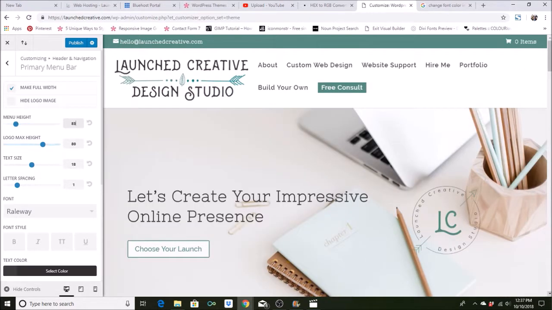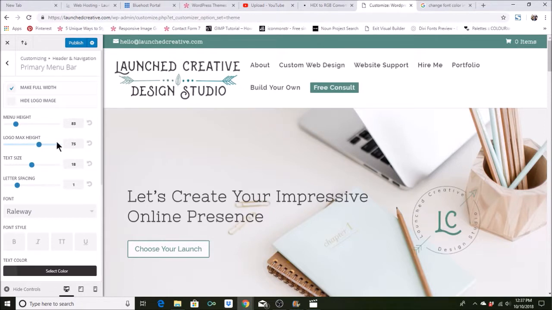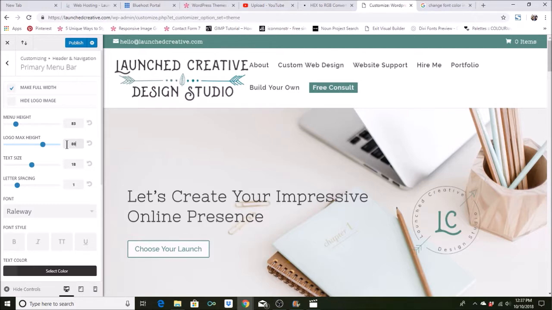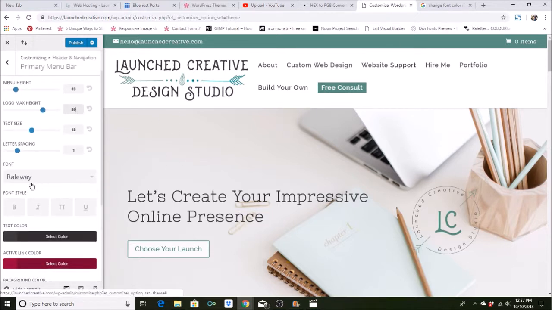And right here, the logo max height is where you can adjust how big or how small your logo is. Text size is the size of the menu lettering. Letter spacing is how far apart the letters are. You can adjust the font right here. If you purchased a branding set from me, you would go ahead and just pick one of the fonts that comes with your branding kit in here.